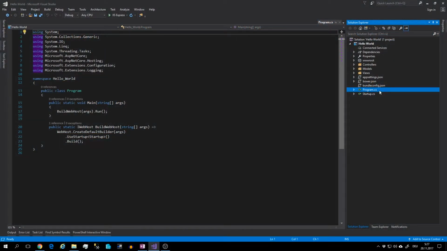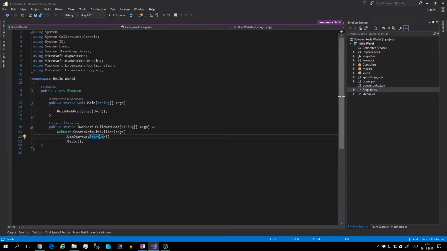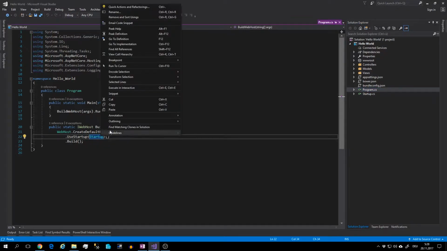Program.cs. Here is the application's entry point. This class has only two methods, the Main and the BuildWebHost. In the BuildWebHost, we will build our application. In this class, you define which is the startup class of your application. I will go into this class by clicking on Startup and going to definition.